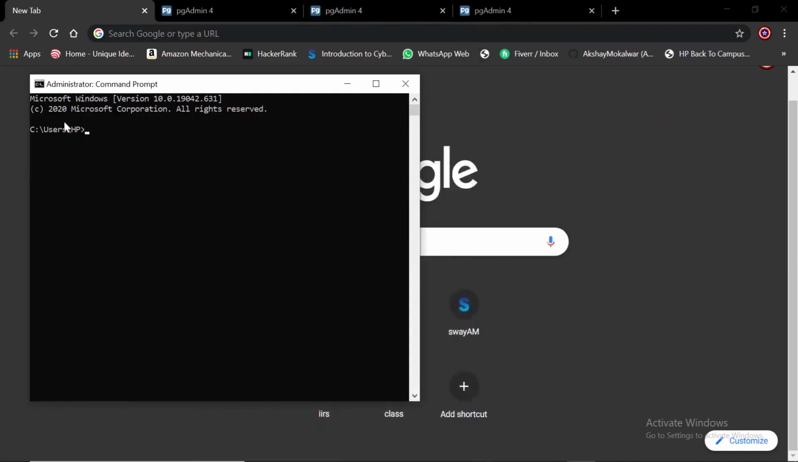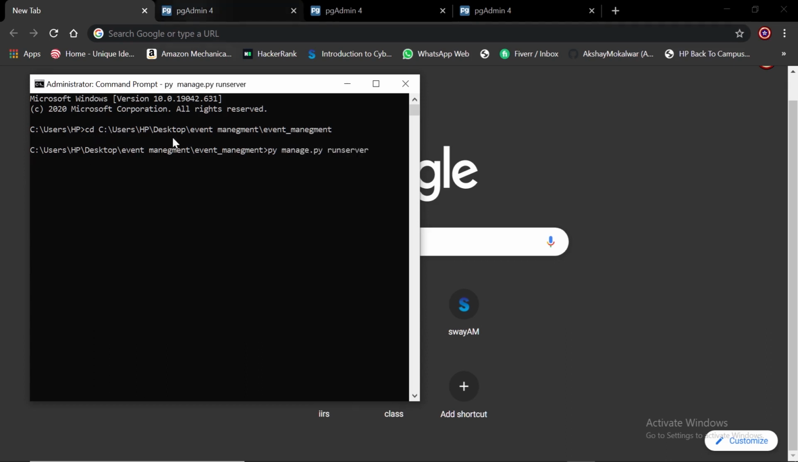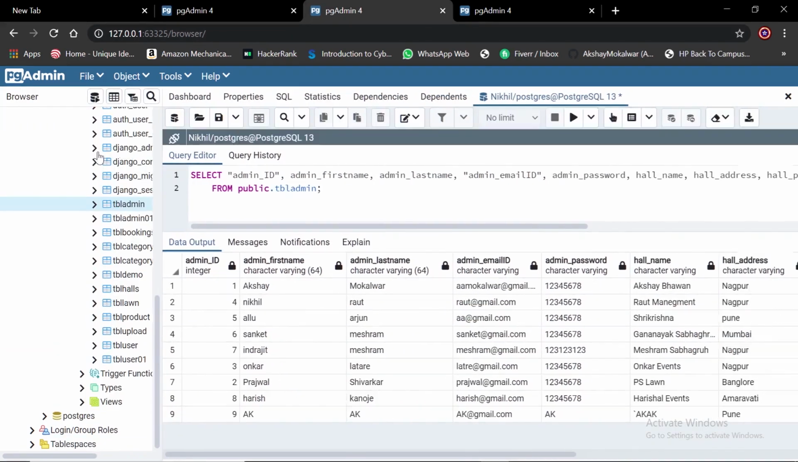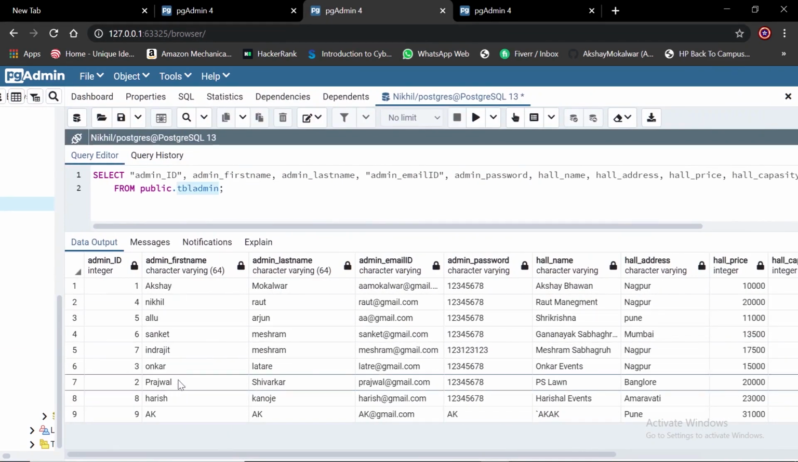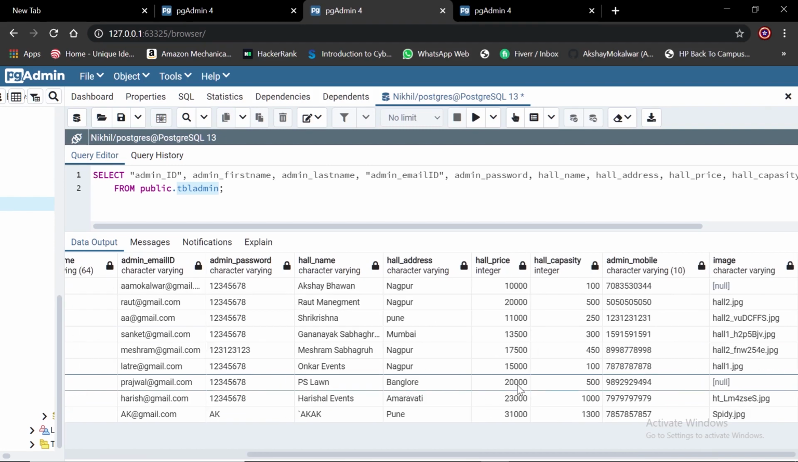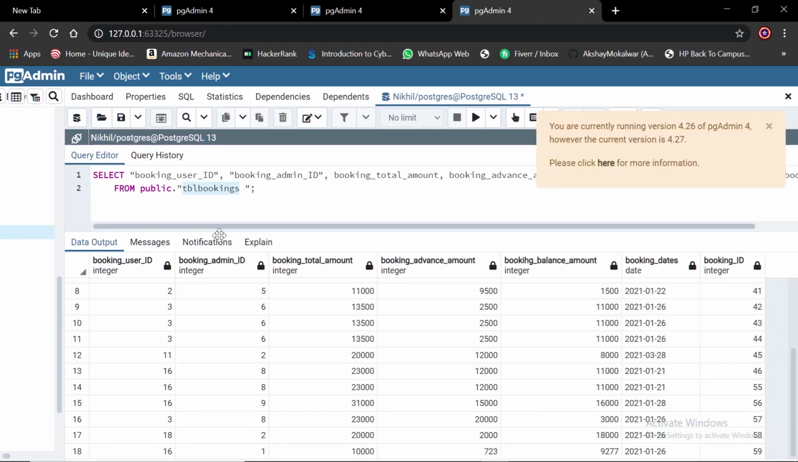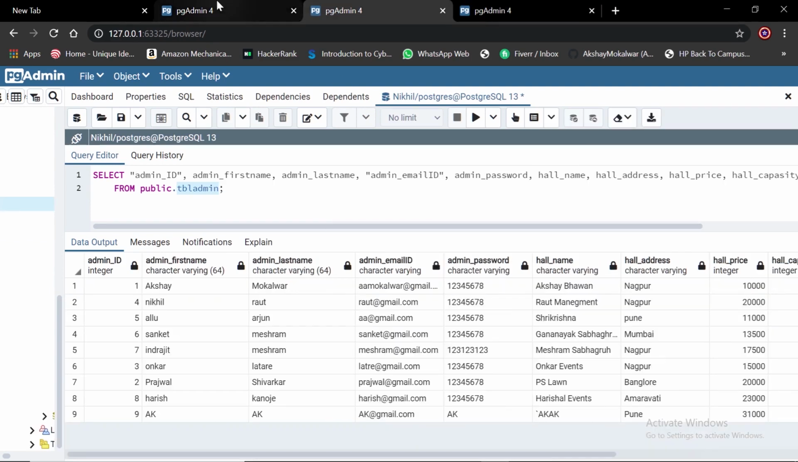This is the event management app made using the Django framework. Let's run this program. While running, this is the table where the user records are stored. This is the admin table where all the admin records are stored, and this is the booking table where all the booking records are stored.